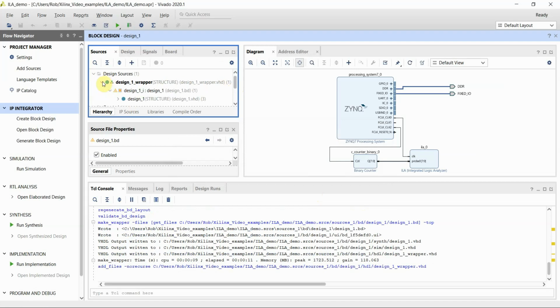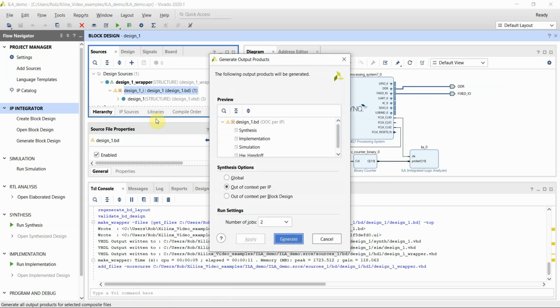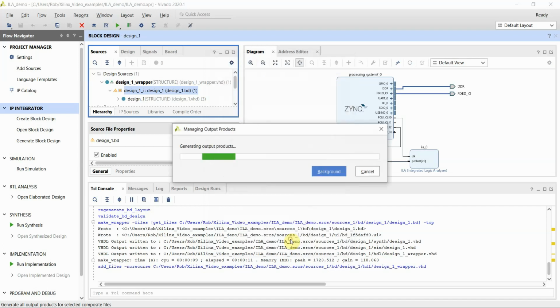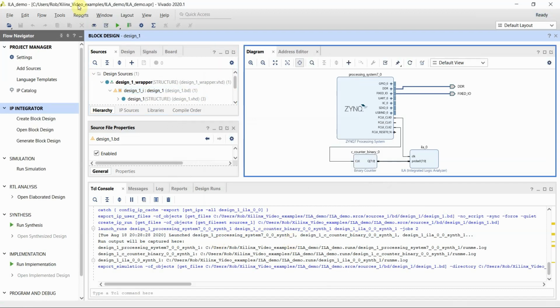Okay, the next thing I got to do is I got to generate the output product. So these are the other files that the synthesis tool will need. So I'm going to go ahead and right click again on that file name. And here's my pop-up window, and there's generate output product. So I'll left click on that. We'll go ahead and use these default settings, and we will generate. All right, so we're done with that.